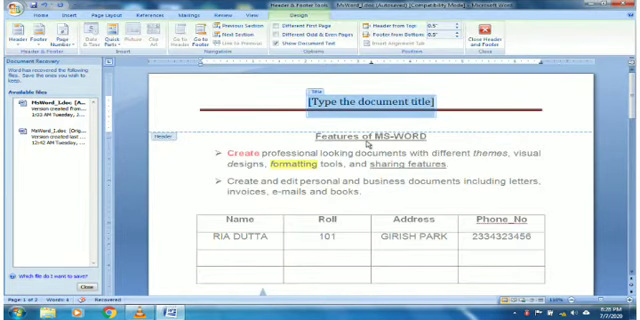Type the document title. So this is my margin from where my document starts. So before the blue line, this is the place where I can type, because I have selected this type of header. So I will type the document title here. Let me write something like this: MS Word features. So this is my header.